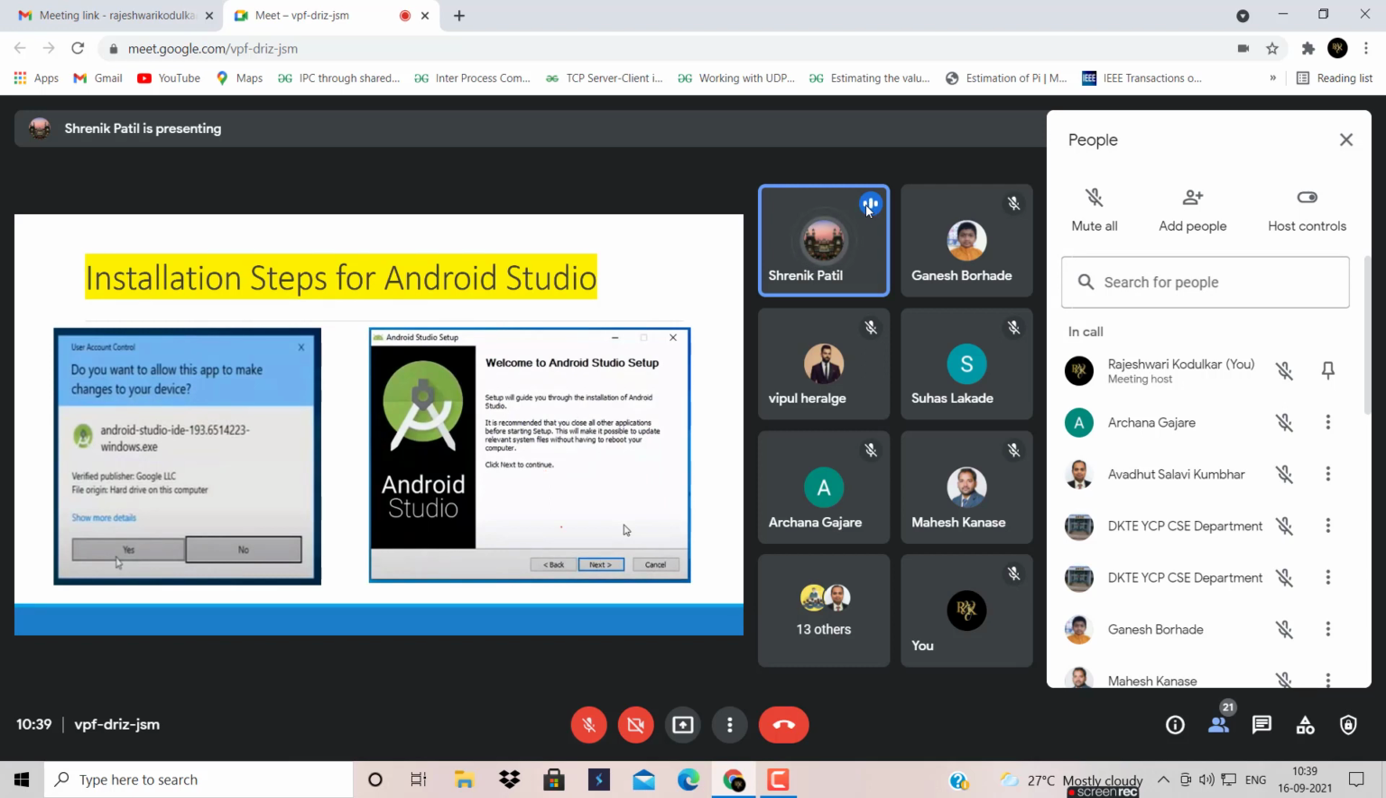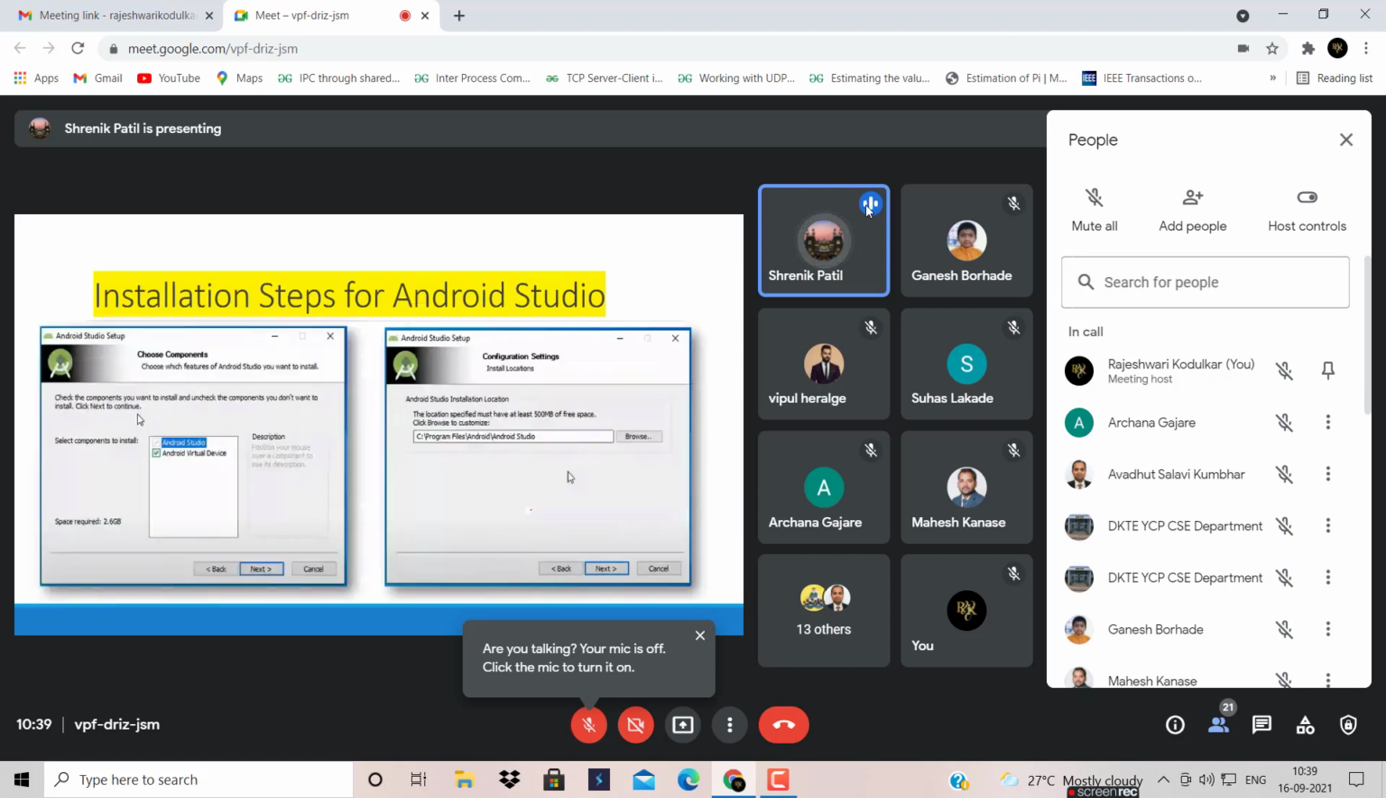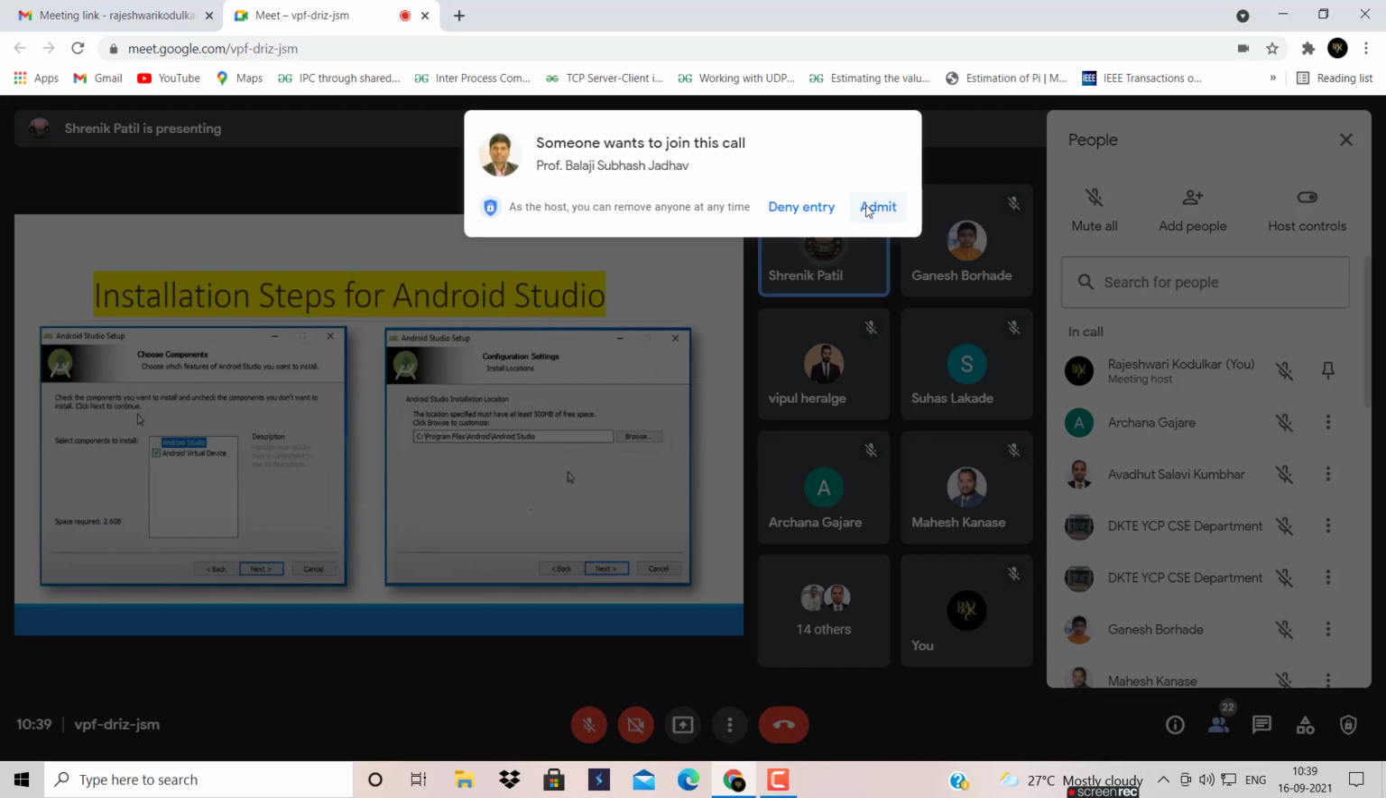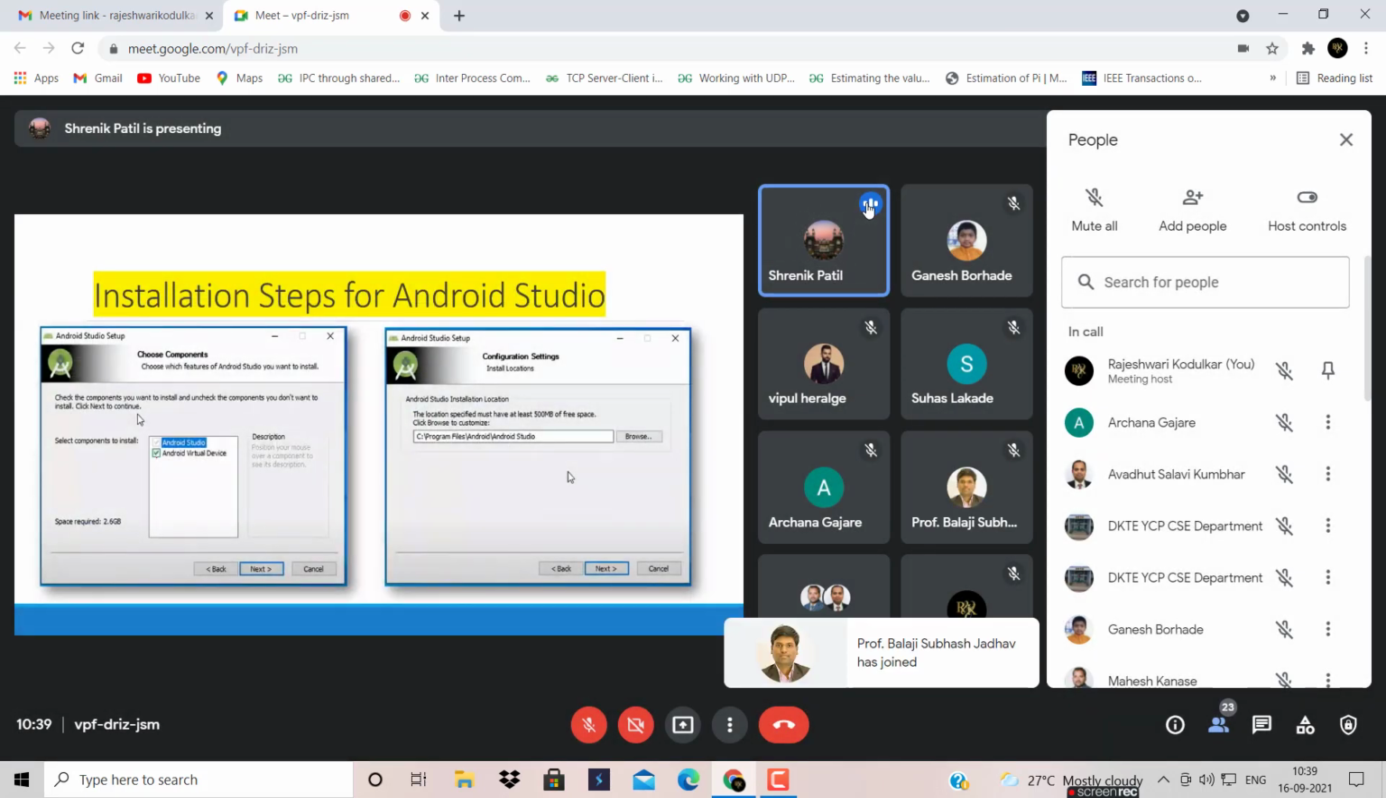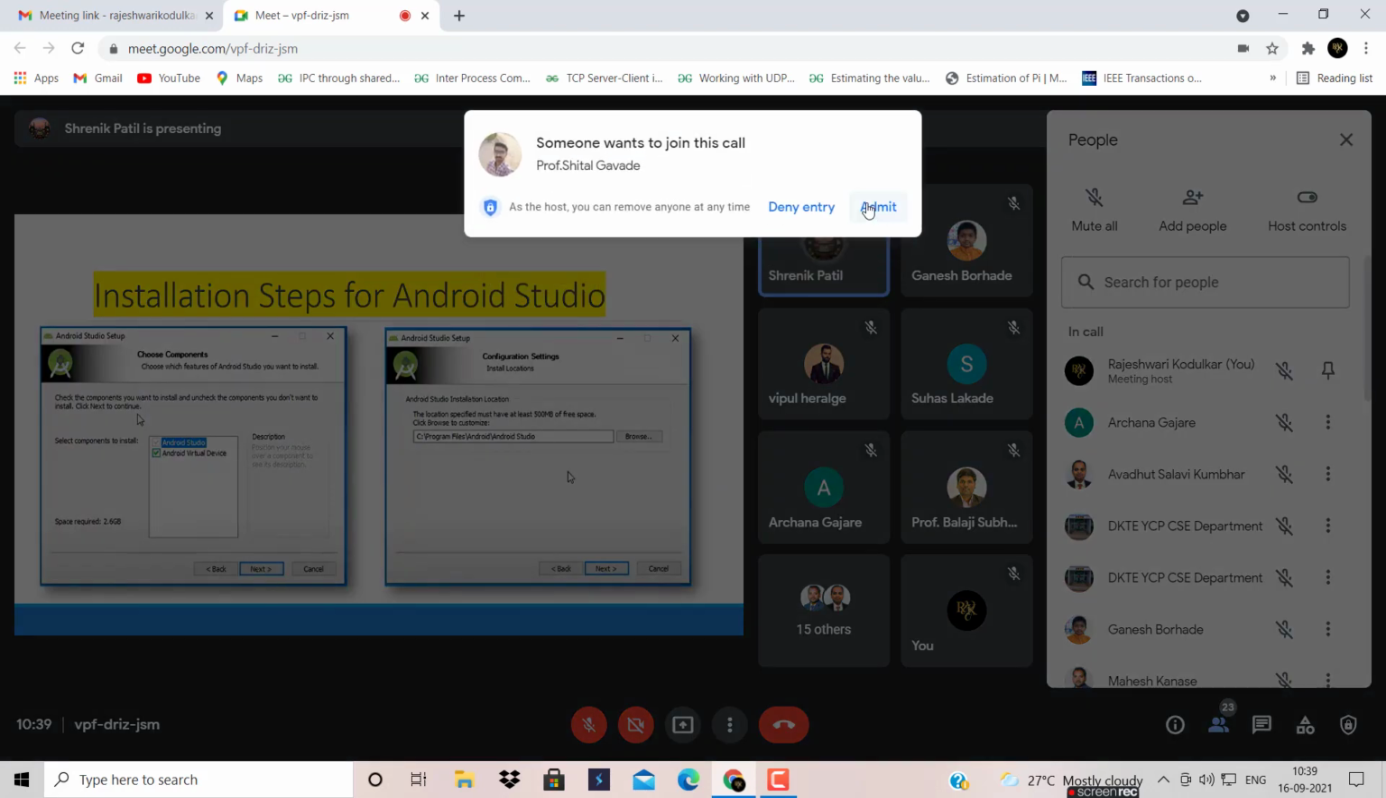The first step is the window that says welcome to the Android Studio setup. Just click on next. Next one, it will present the Android virtual device option. If you don't want this Android virtual device, then just uncheck this checkbox, and it will not install that virtual device. But normally we select this one. Then click on next.